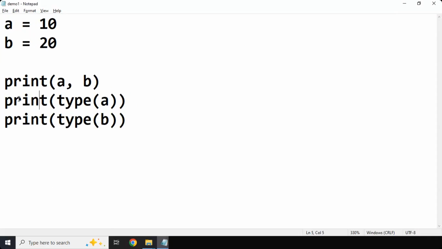I have a small question. In total, how many variables are we using? Two variables. How many functions? Two functions. First one, print. Second one, type.